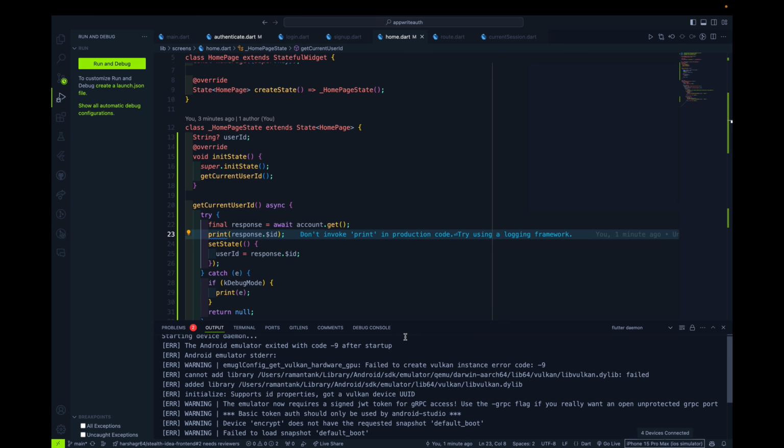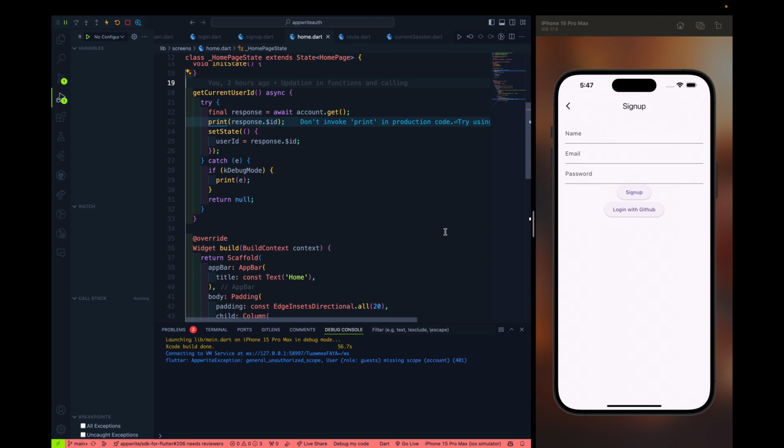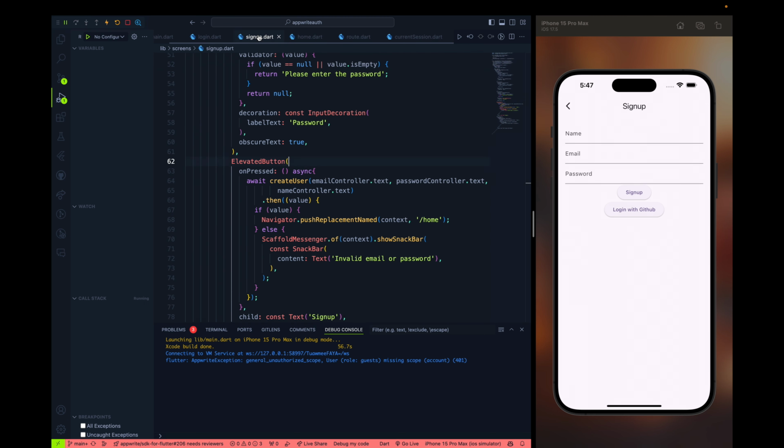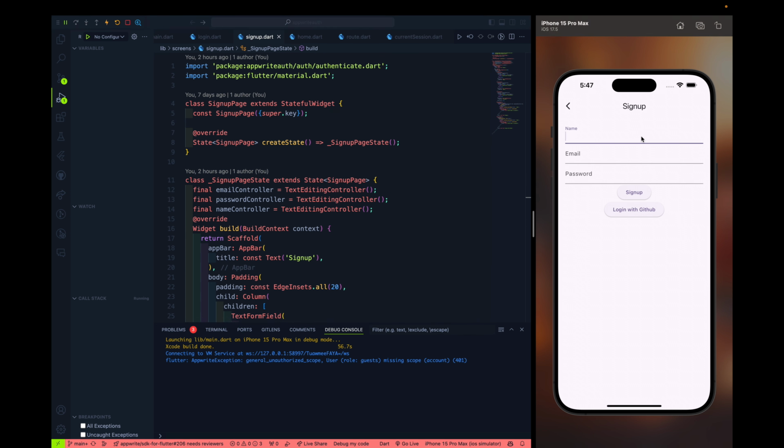There is some problem in my emulator, so we will run that in the simulator and then test it out. The application has run, and I have done some minor changes in the code, like at the sign up page, some changes like email controller and password controller, nothing more or less. So let me do the sign up, and instead of running in the Android simulator, I have run the iOS simulator, and let's try it out.